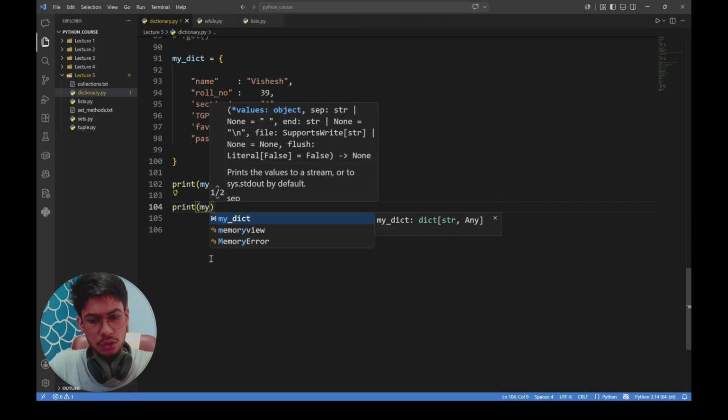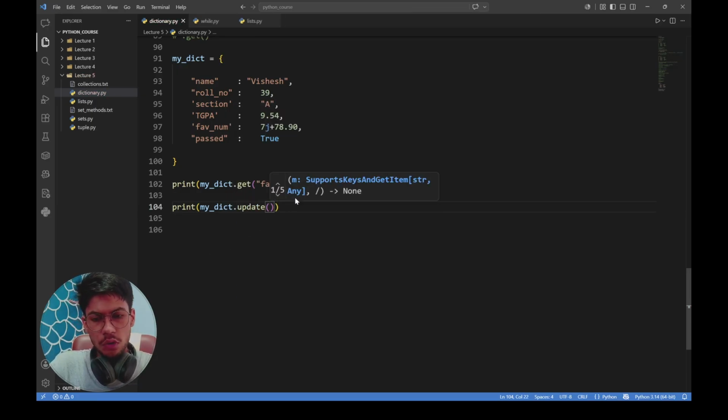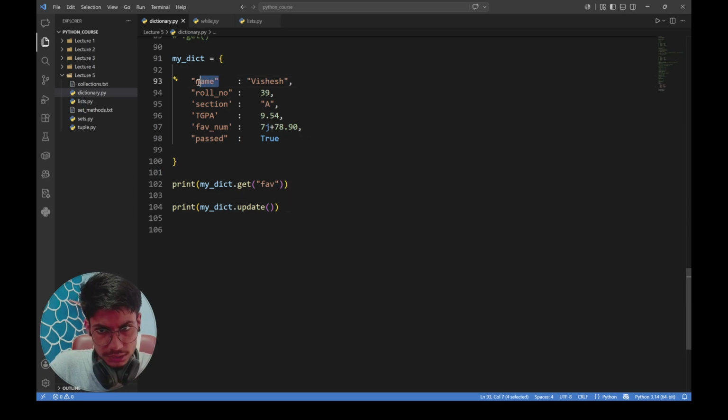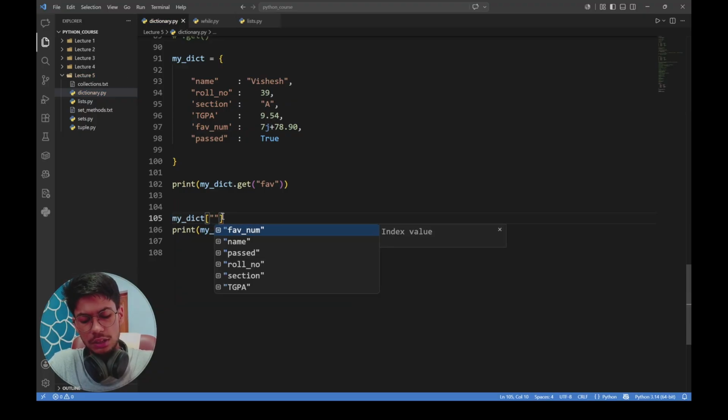For example, I want to update a particular value, that is, I want to update the value of this key, that is name. So how will I do it? I will simply use an update method, or I can do it the other way, that is, you can do it like this: my dict, and then you use the key and assign the value.